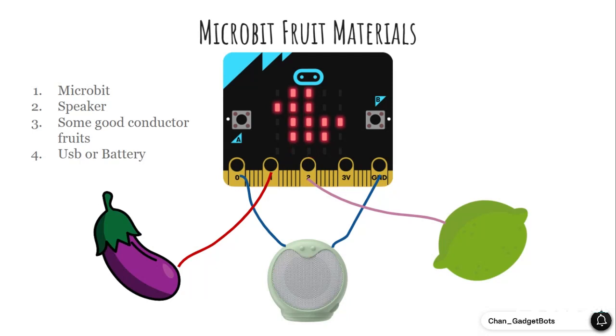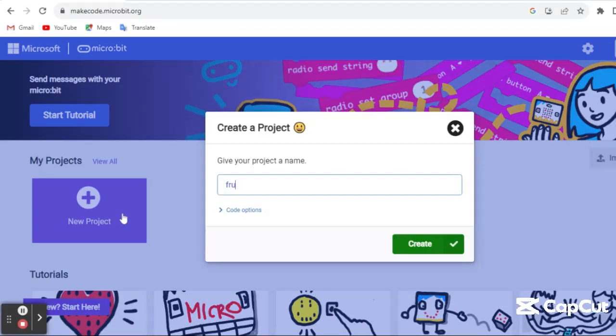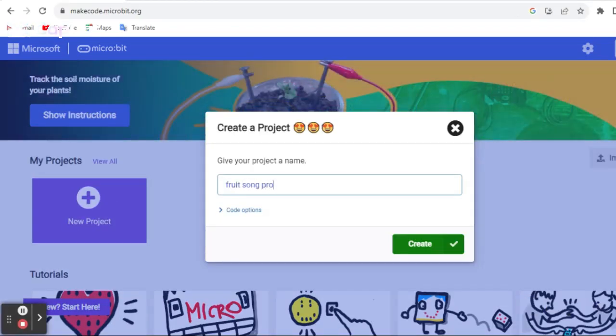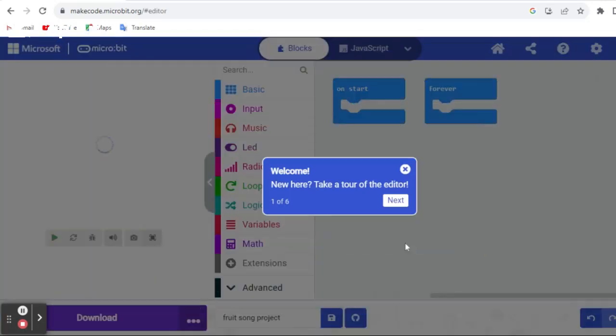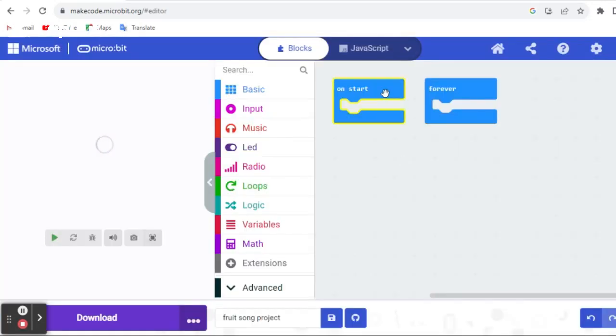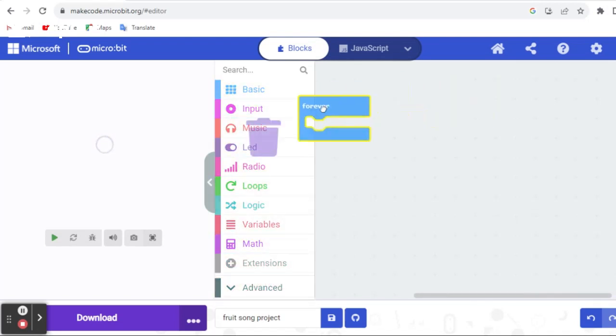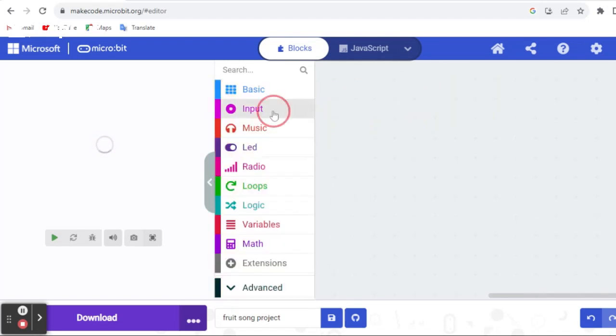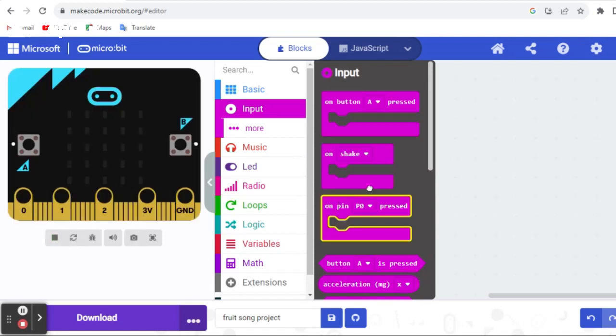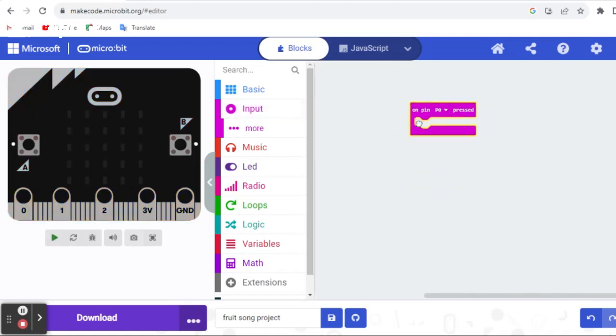So let's go to the coding screen. Okay, create a new project. We're gonna call this one fruit sound project and create. So we're gonna remove these two from the workspace. Okay, now we are going to drag pin press from input into the workspace and change to pin 1 because we connected eggplant to pin 1.